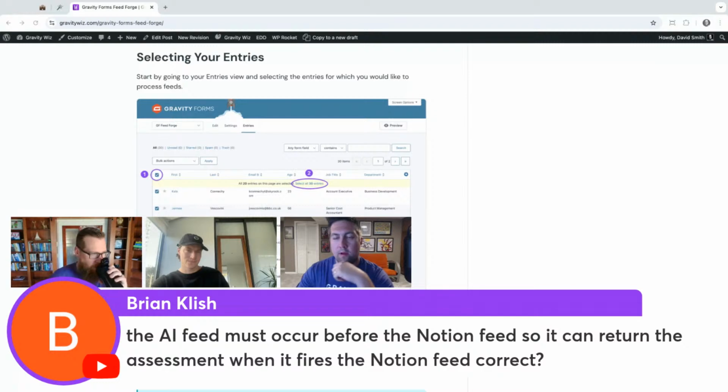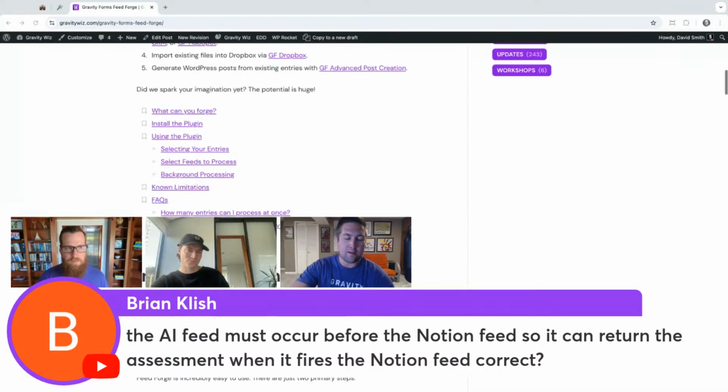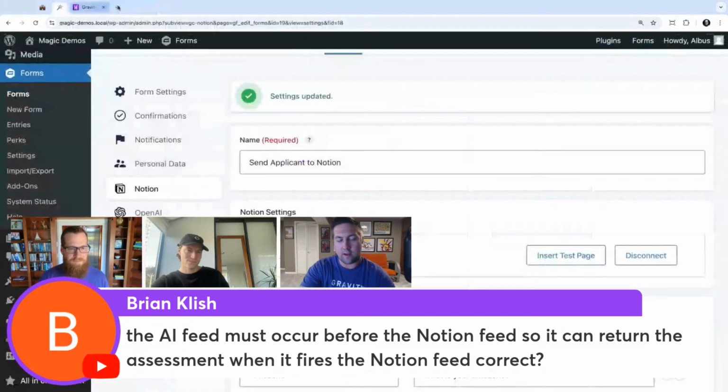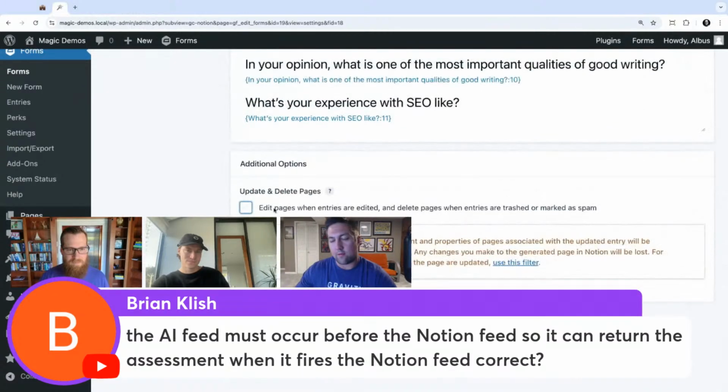Yeah, it might work with async feeds if you enable the edit option on the Notion feed, depending on what hooks we're listening to. Because if the Notion feed runs faster, it will make it to Notion, and then once OpenAI comes back, the entry gets edited, and then that should go to Notion. But like Dave said, we need to test that.